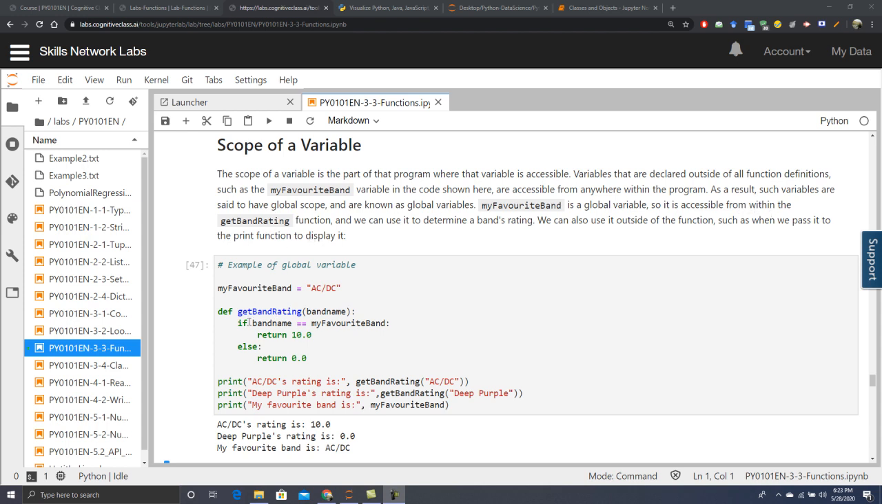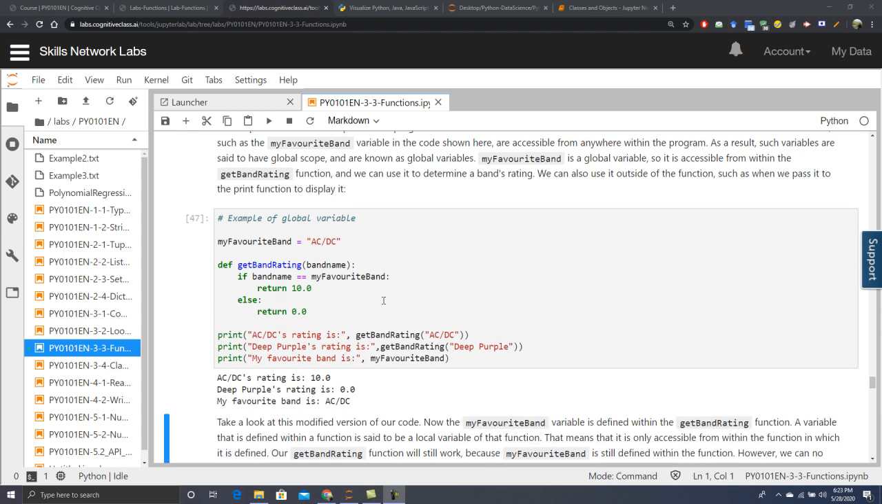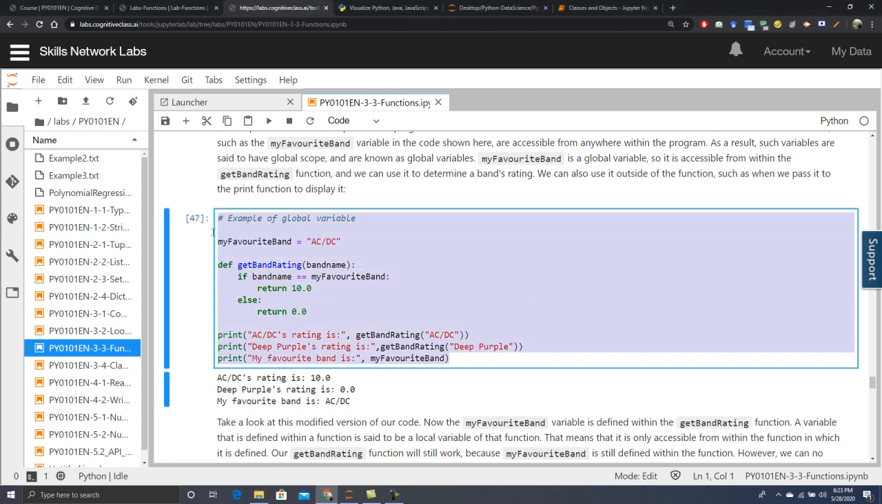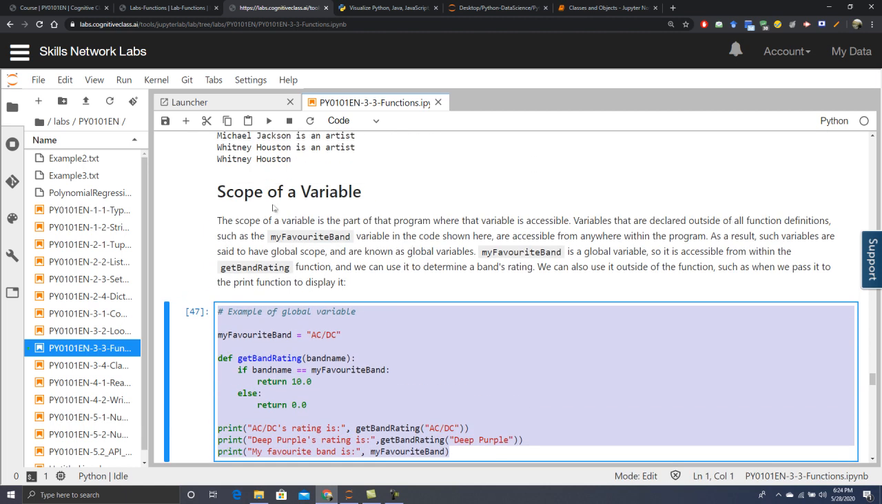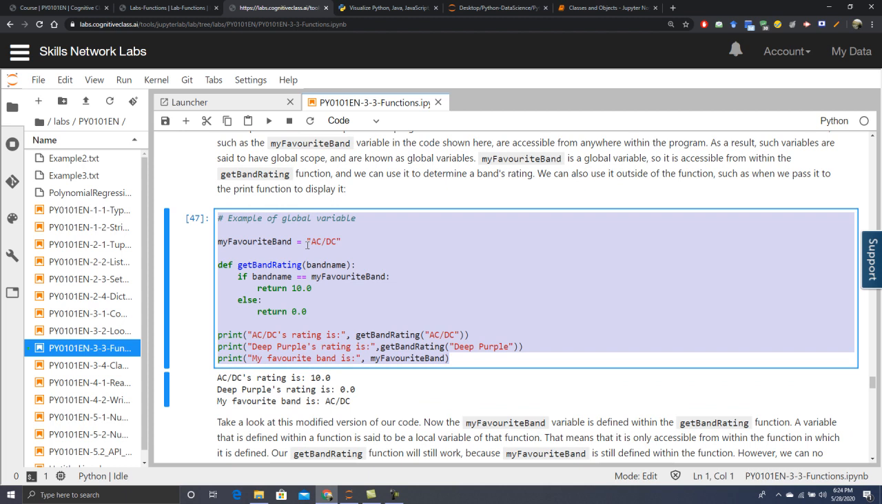So we will define a function get band rating, and you can access it within the function, and we can use it to determine the band's rating. We can also use it outside the function, such as when we pass it to the print function to display. So you see here we will develop a function, but my favorite band ACDC is used as a global variable. Okay, and the topic is scope of the variable. So this variable my favorite band is a global variable.